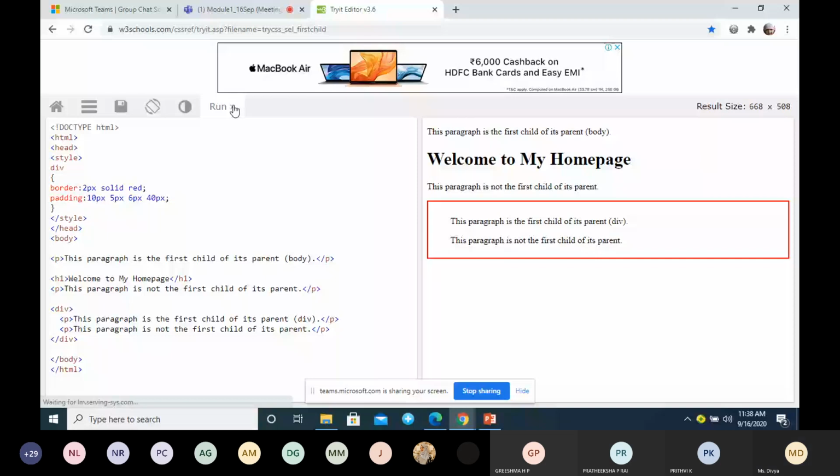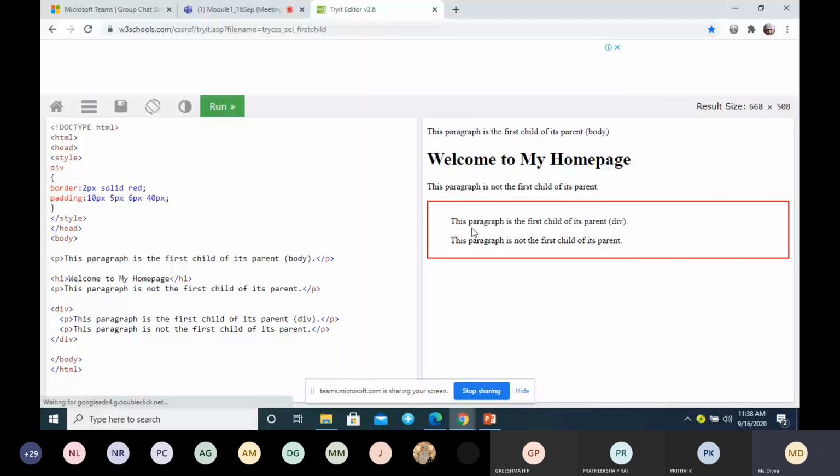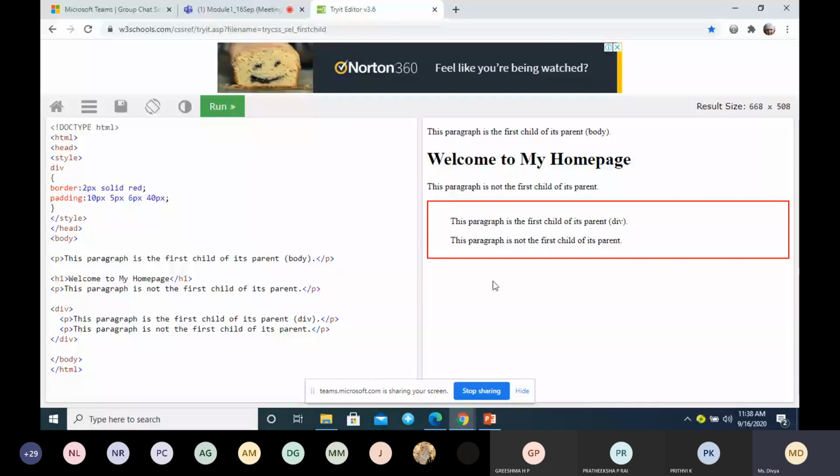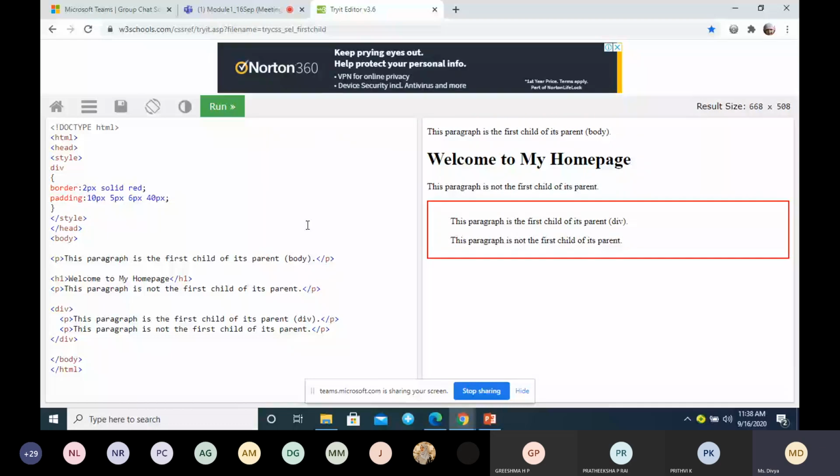Now I have given padding bottom 10 pixels. Then padding top 5 pixels, left 6 pixels and right 40 pixels. So this is padding.